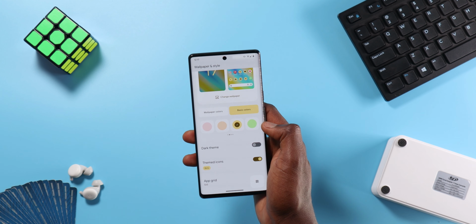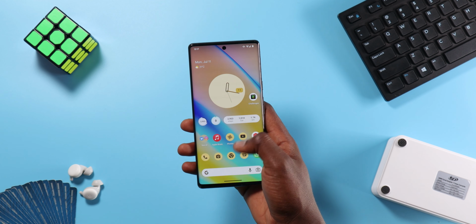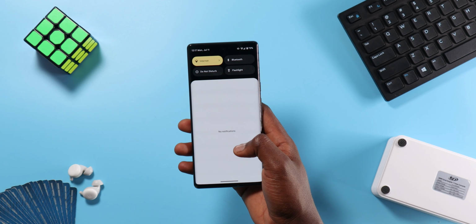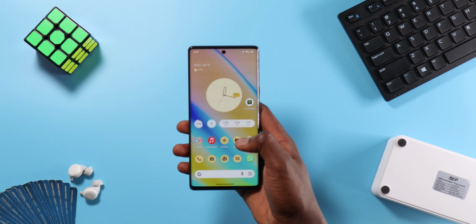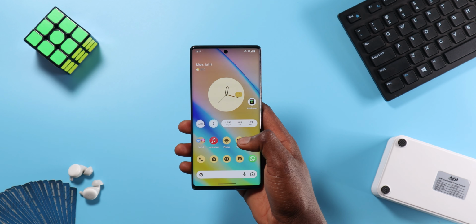And just on Material You, Google now allows third-party app developers to hop into their themed icons API so that their app icons can also adapt to the system's color scheme. I can't wait for more developers to chip in so we can have a uniform layout.